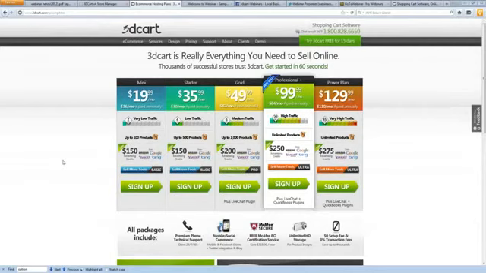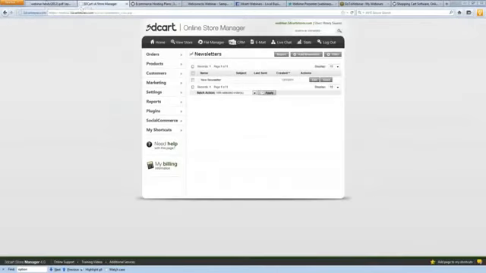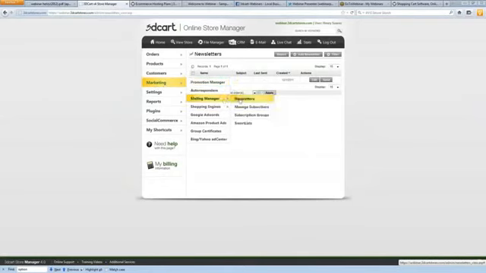Okay, what about list segmenting and management? I'm assuming you mean for newsletters. That can be done through the interface itself under marketing, again, mailing manager. And you can manage your subscribers. You can manage your subscription groups. You can have individual groups, for example, potential customers, new customers, things of that nature.